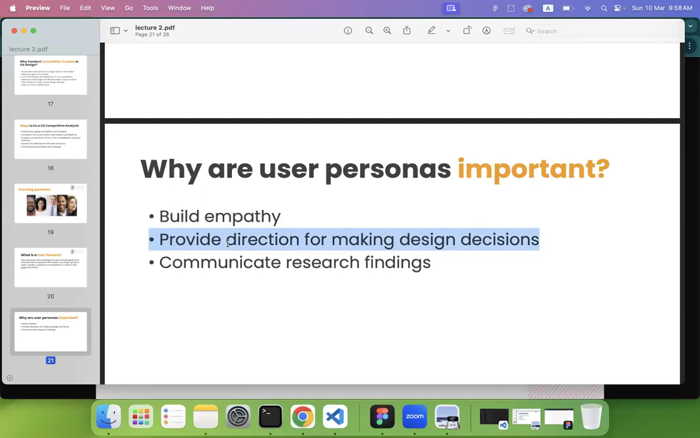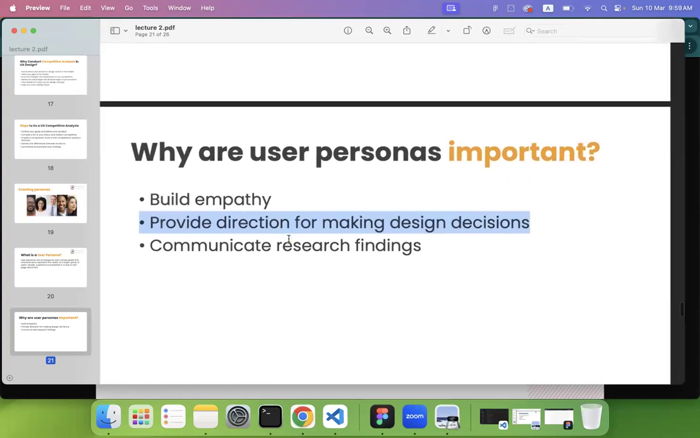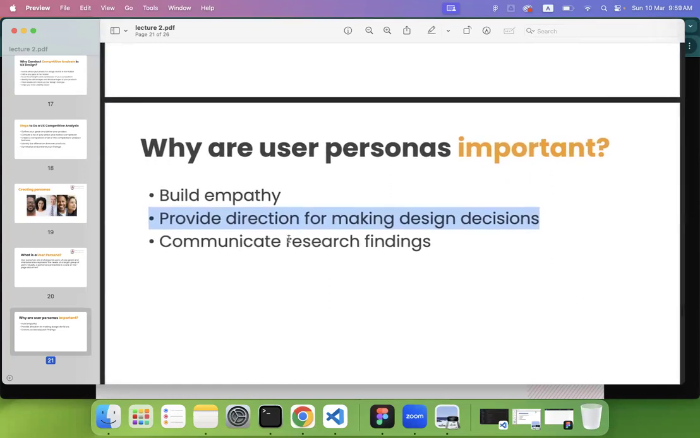But in most cases, if it is a large scale project, you have to involve some co-designers as well. In that case, you have to communicate and make design decisions by discussing each and every pro and con and considering each and every user. So it also provides direction for making design decisions, even if you do it independently or as a team.